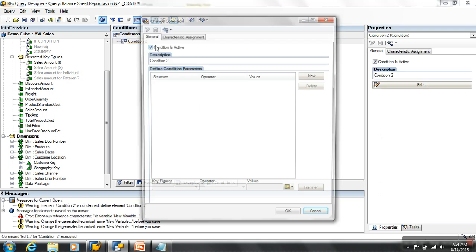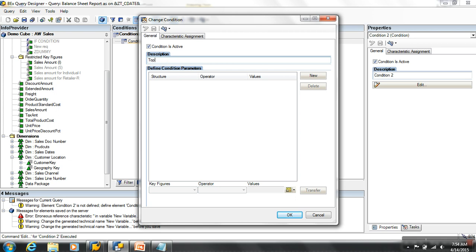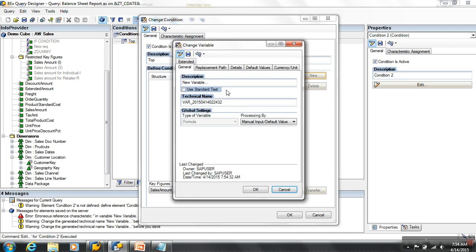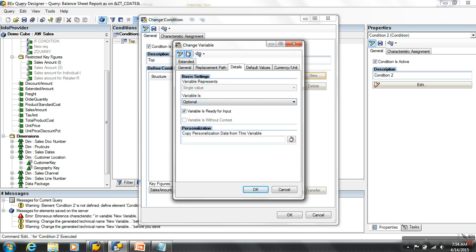New condition, let's say top, based on sales amount. I would say top n, but I don't want to fix it to 5 or 10. I want to take input from the user. Create. Top n customers, and then I would say ZF, remember this name, ZF top. What is the processing type? Manual entry input. The details: single value, optional, ready for input is fine.